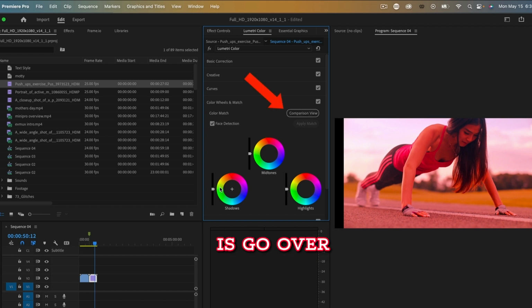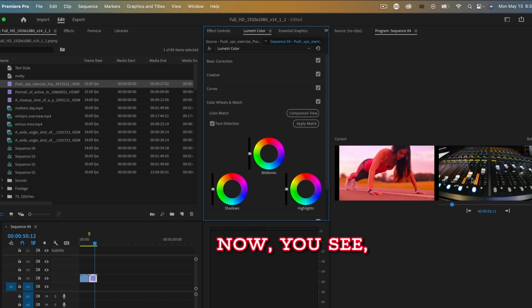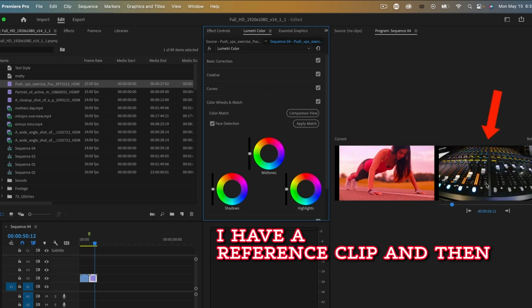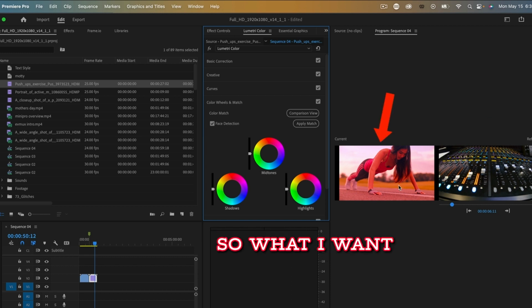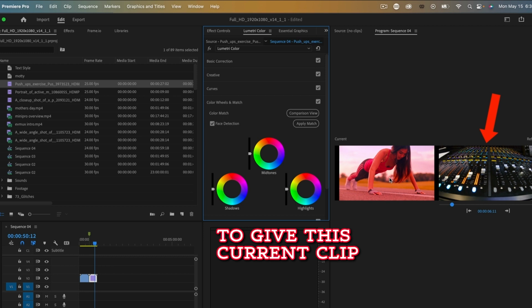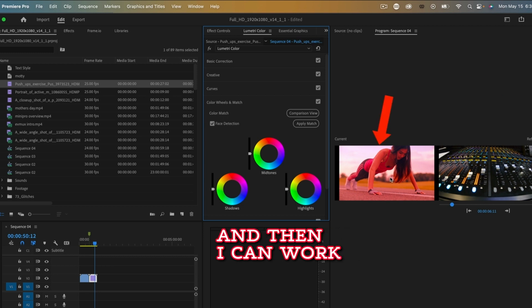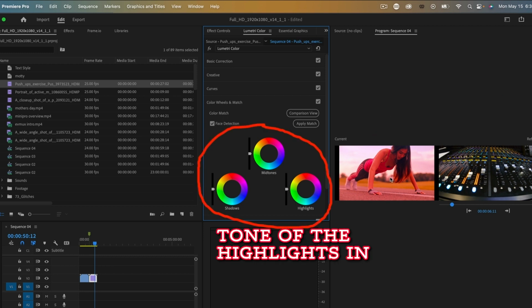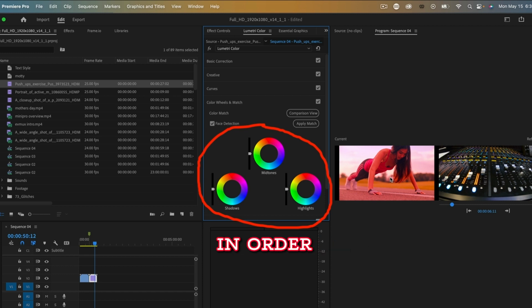So what we're going to do is go over the comparison view, and we're going to show you what happens. In comparison view, now you see I have a reference clip and then I have a current clip. So what I want to do is match. I want this reference clip to give this current clip the colors that I want, and then I can work with the midtones, the highlights, and the shadows if I have to in order to bring it to where I want it. So let's do that right now.